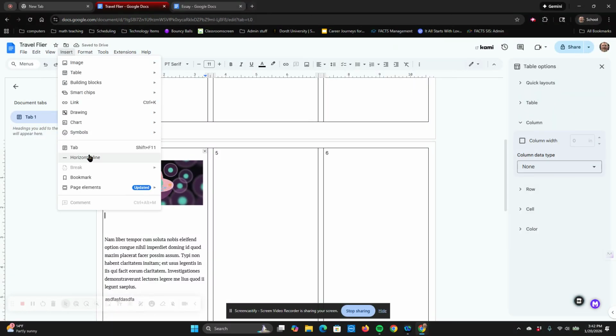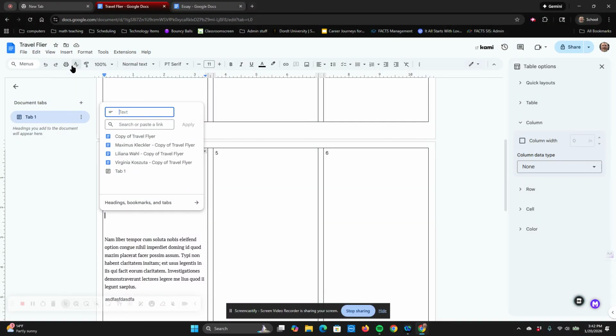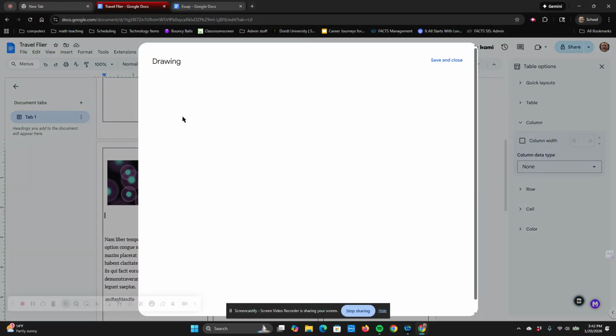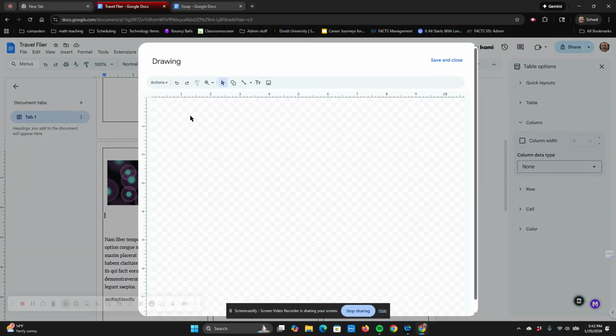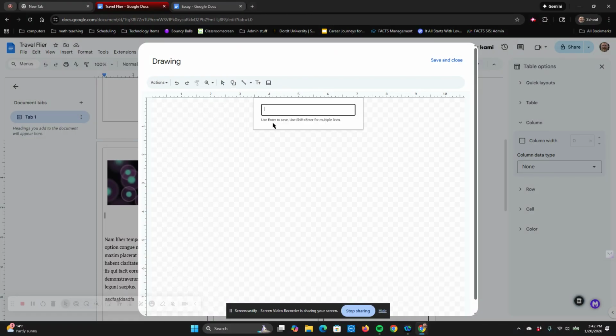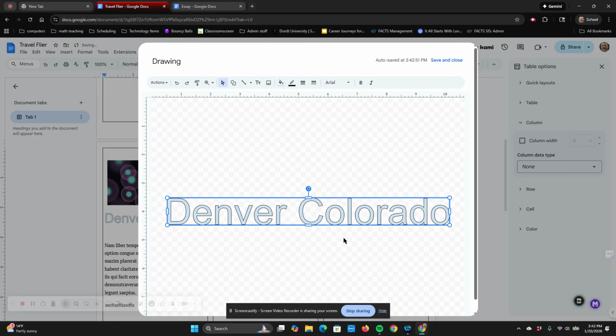I can do my word art if I want. Insert, drawing, word art, new. Then this comes up, action word art, and place. Well, let me see, I want Denver, Colorado, spell it Colorado, and now I can work with that.